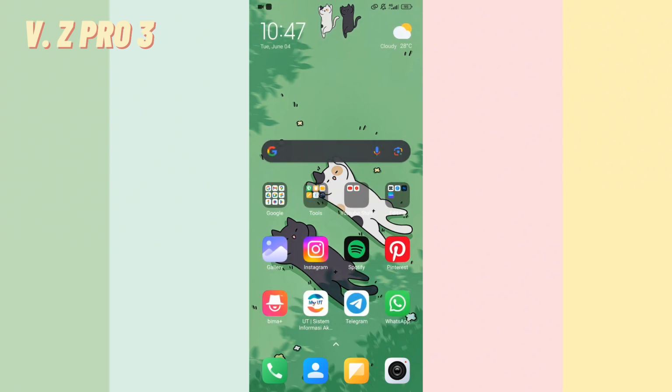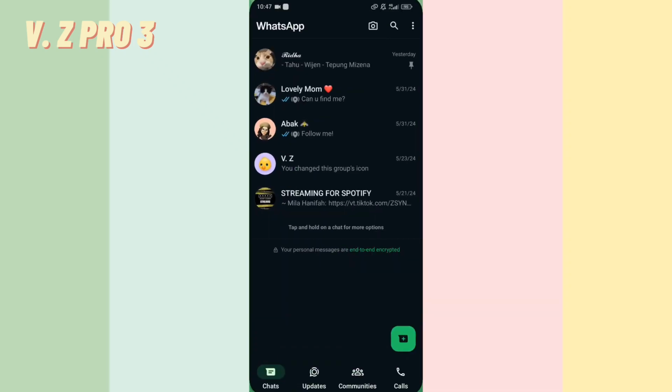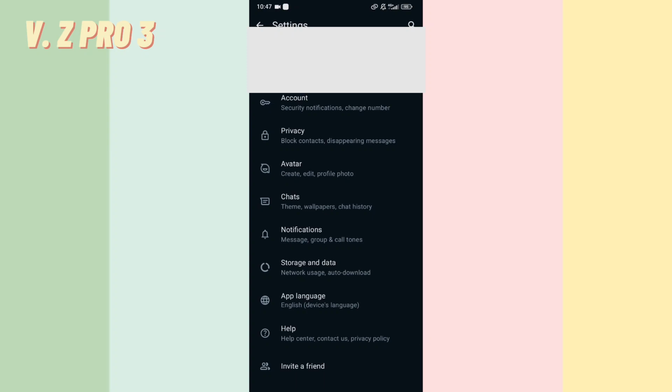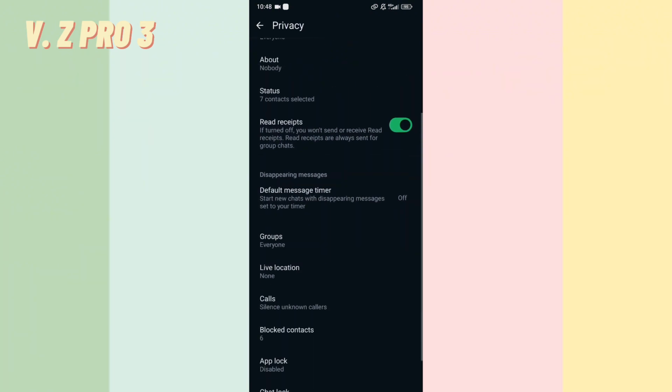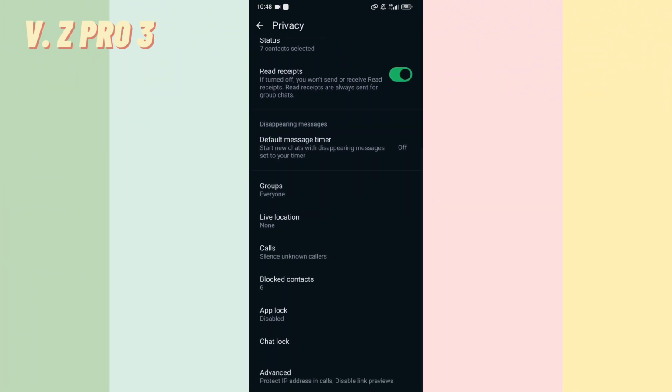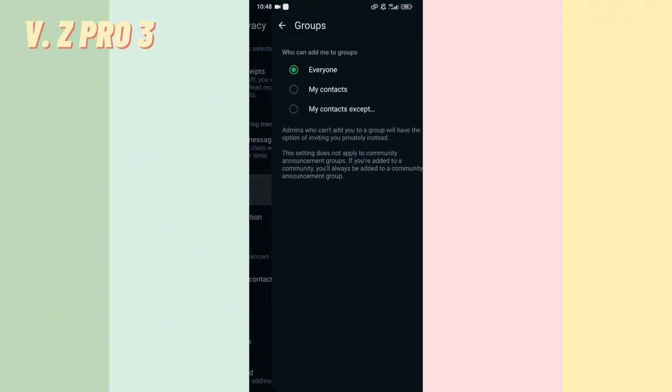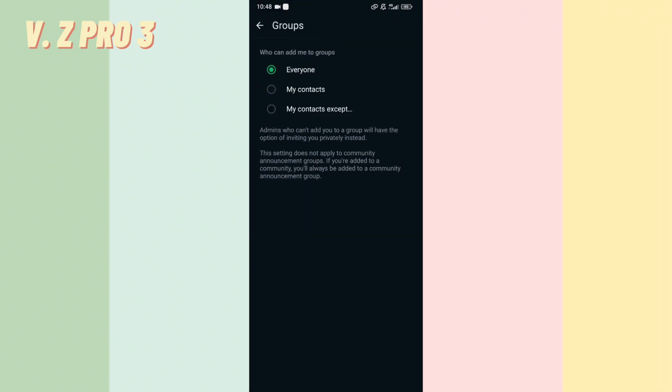So first of all, of course, we have to open our WhatsApp. Now you can tap on the upper right corner, the three dots over here. Tap on Settings. Tap on Privacy. You can scroll down. There is an option, Groups. You can tap on that. Now you can choose who can add you to a group on WhatsApp.